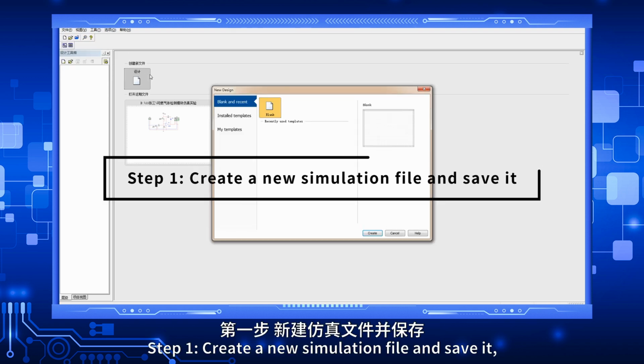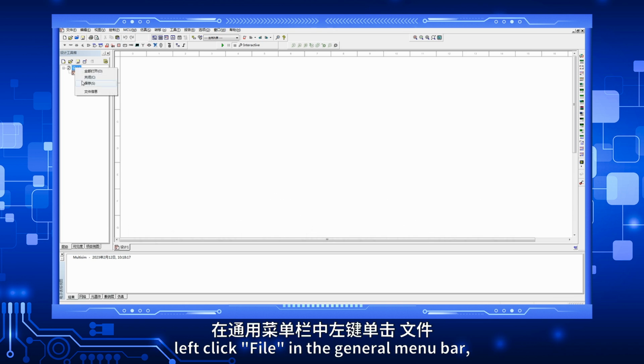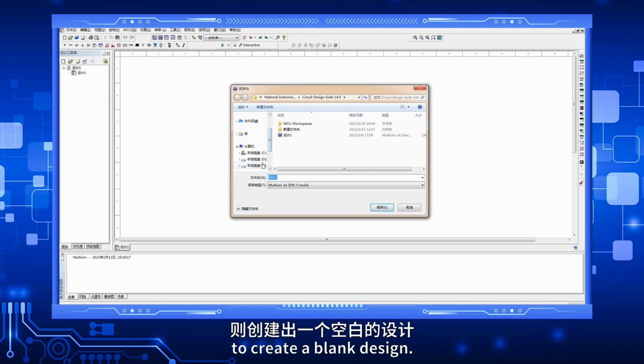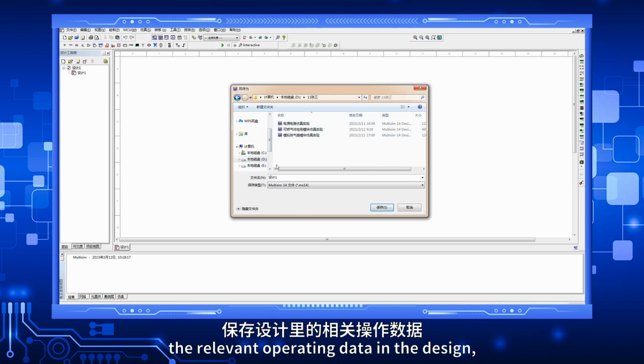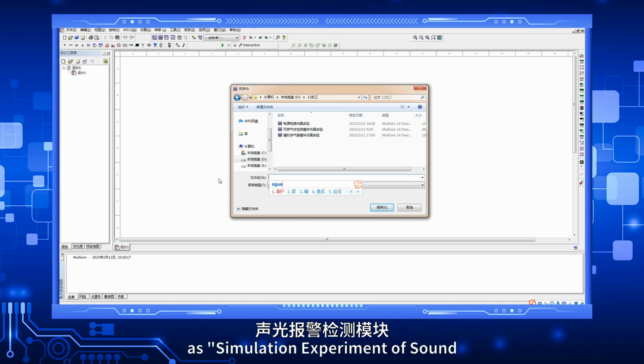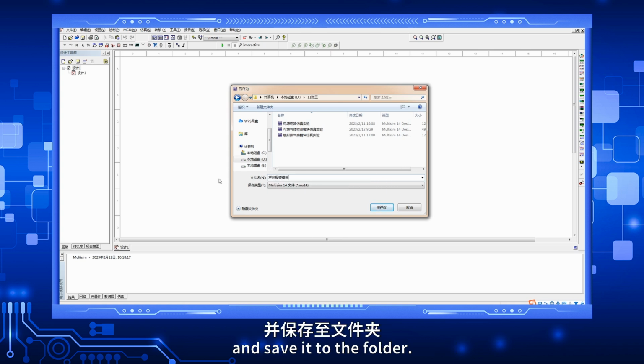Step 1. Create a new simulation file and save it. Left-click File in the General menu bar, select Create of Design to create a blank design. To better save the relevant operating data in the design, first establish a folder and name it, then name the design file as Simulation Experiment of Sound and Light Alarm Detection Module and save it to the folder.